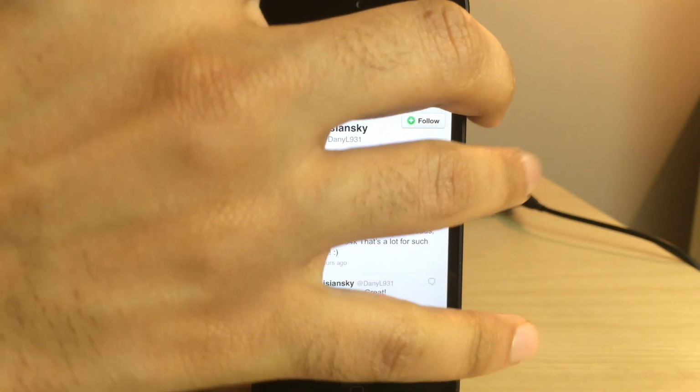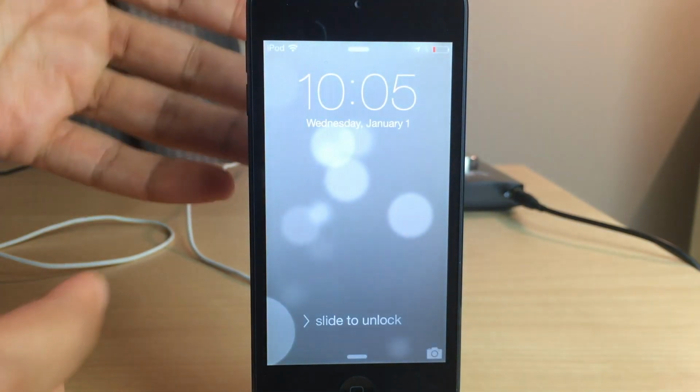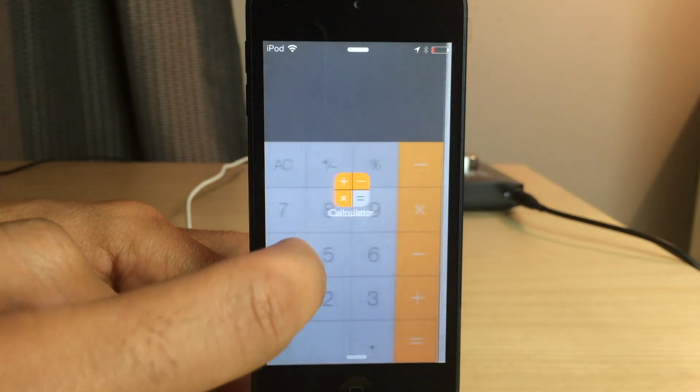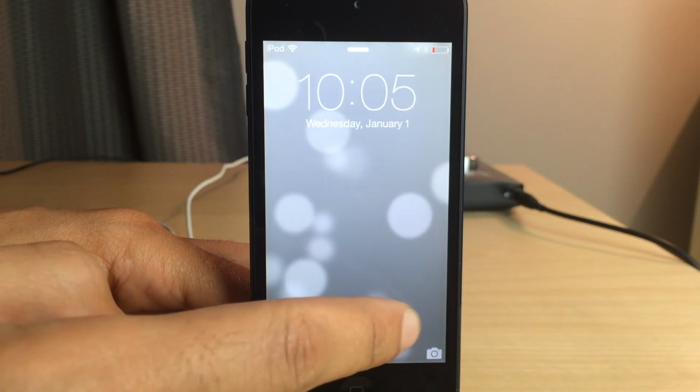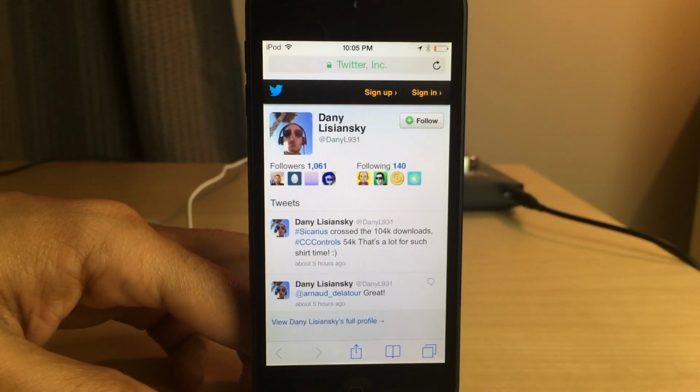Now, say you did not want to actually launch any app. You just wanted to unlock your device like normal. Well, all you need to do, instead of swiping from right to left, just swipe from left to right like that, and it will unlock your device just like that.